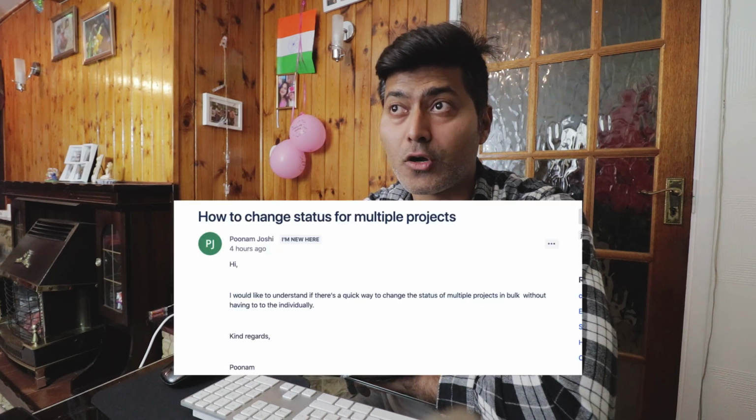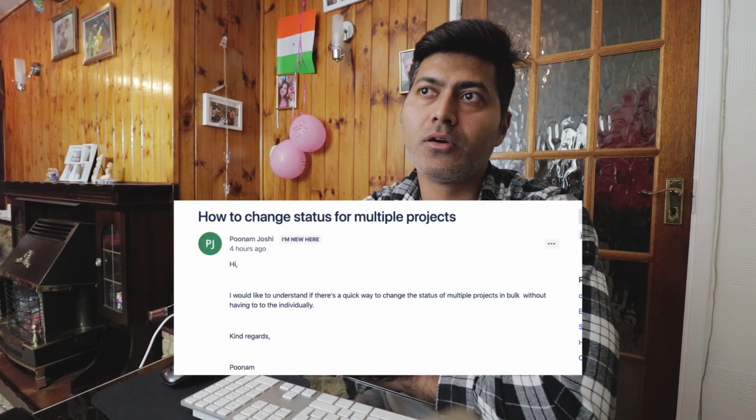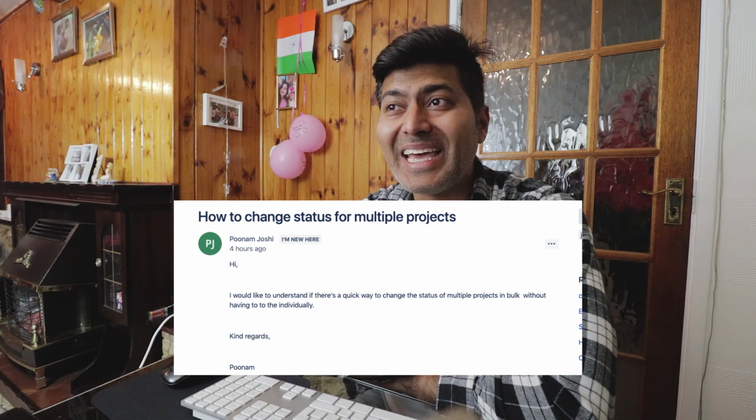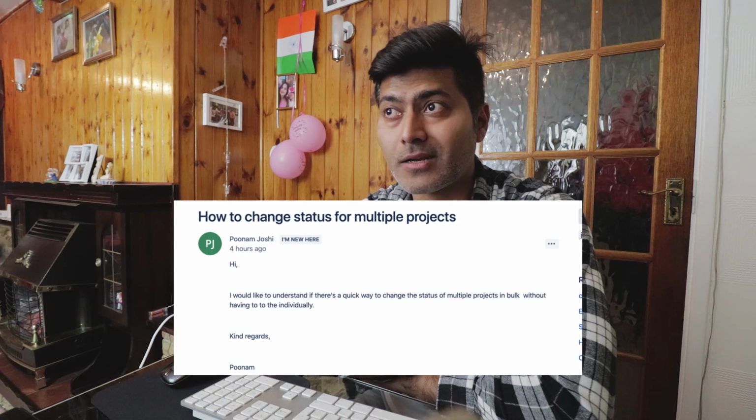And the last question is about how to change the status of multiple projects. This question is from Poonam. Poonam is asking about how to quickly change the status of multiple projects in bulk. Now, I believe this question is about the issues, not really projects, because when you have multiple issues from different projects, you can definitely change the status in bulk, provided you have the permission and the workflow allows you to do it.